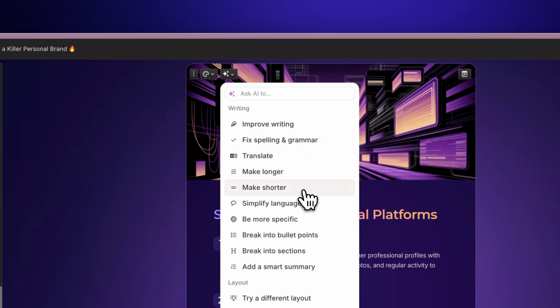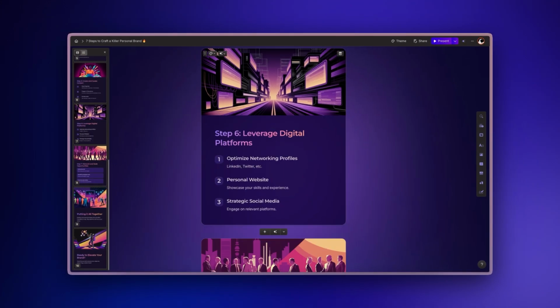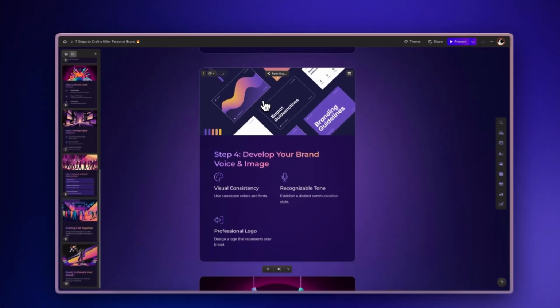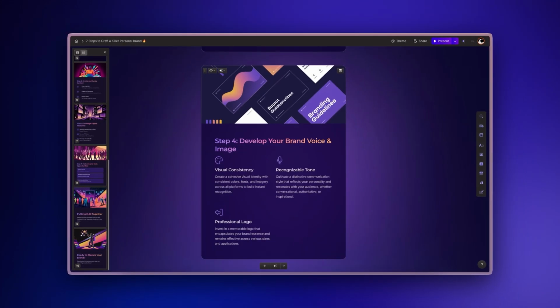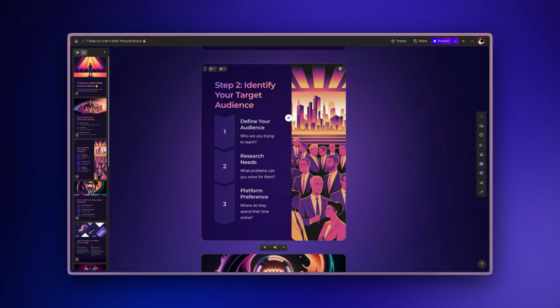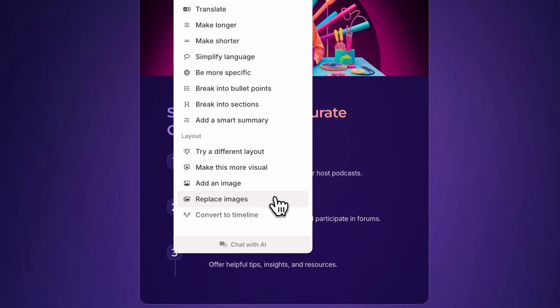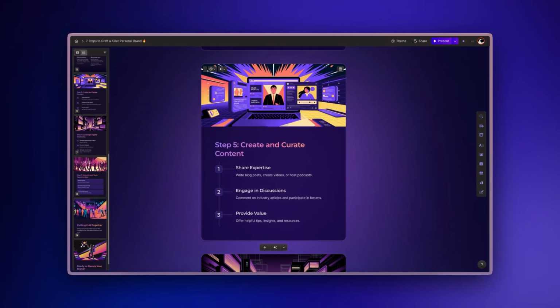You can ask the AI to adjust text length or formatting, change the tone or style of writing, improve the layouts, or generate new AI images with specific styles.